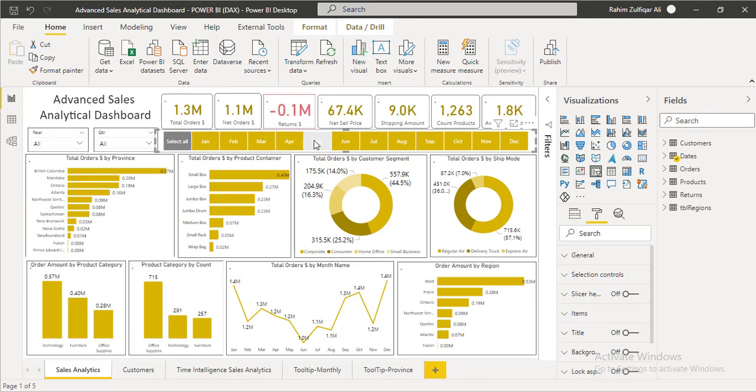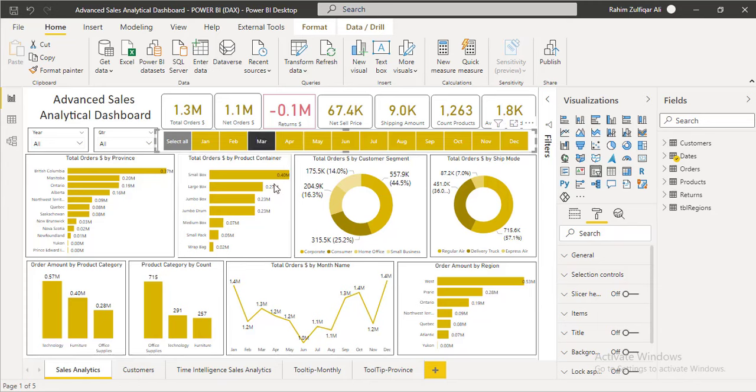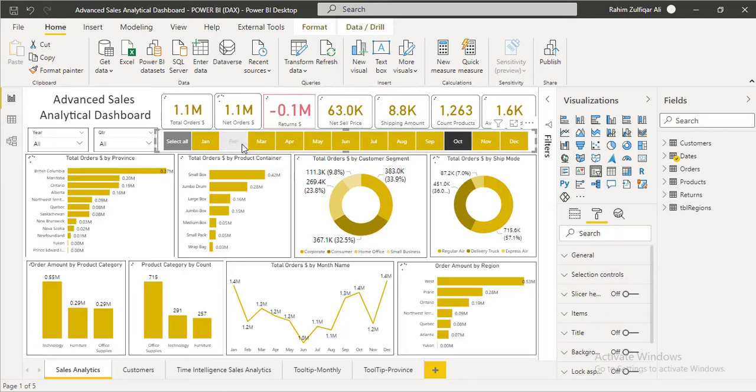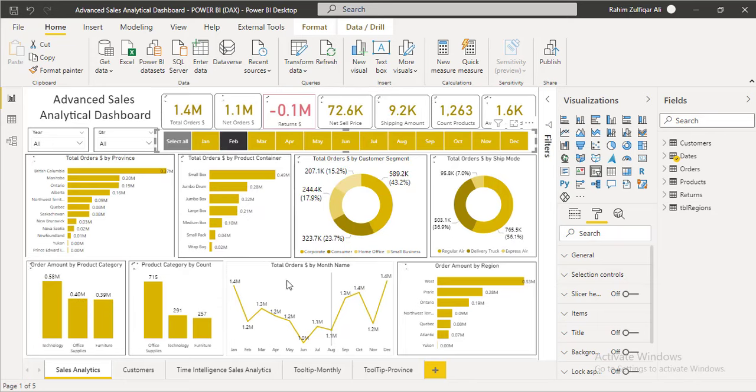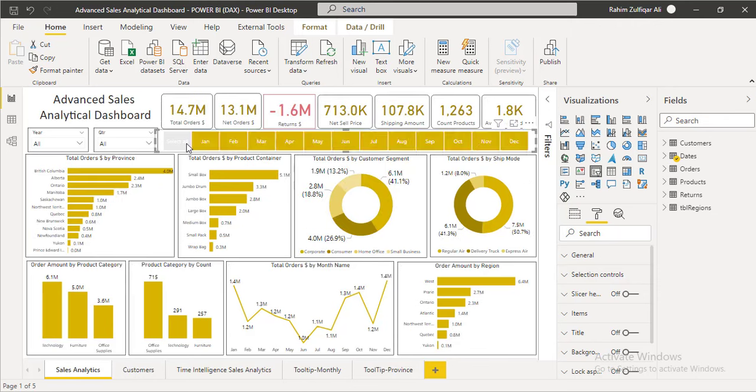So they are integrated, but observe that the month-wise line chart is not changing, even though I am filtering a specific month or two. Why? Because I have edited the interaction and disabled it. If you are a basic user, you can understand how interactions are added in Power BI.